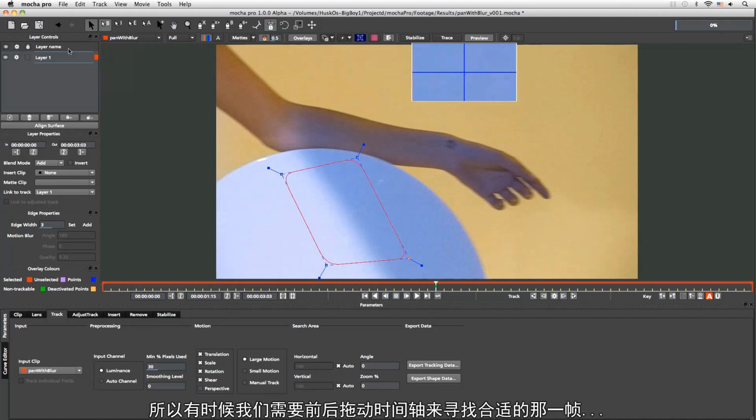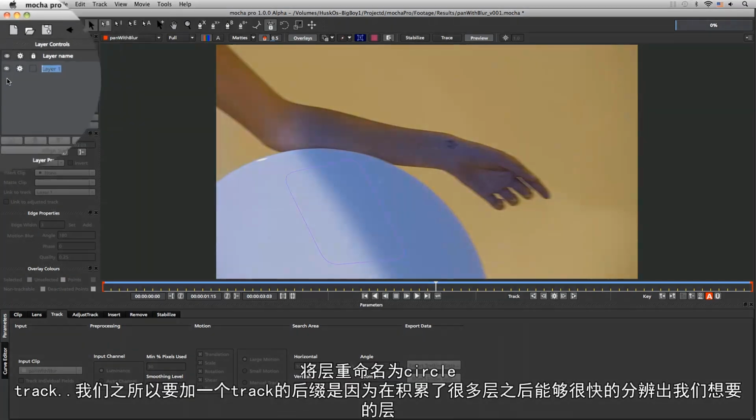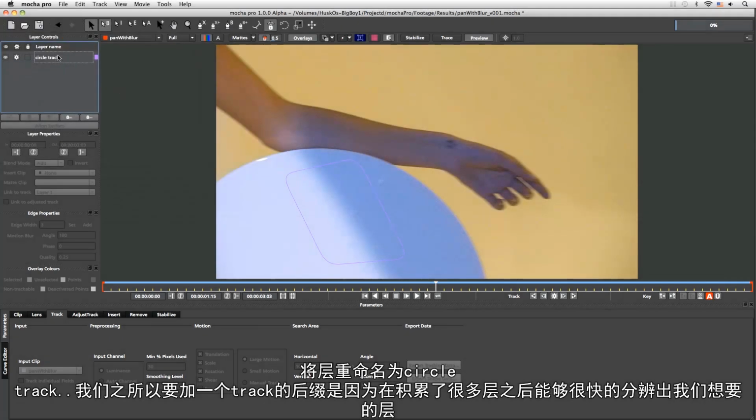So let's come in here and we'll create a layer name, and this is going to be circle track. Now I always like to add track to the end of my layer names, just so that, as I said before, when we start working with lots and lots of different layers, it gets kind of tricky to start figuring out what everything actually is. So I'll stick track at the end of the tracks and mask at the end of the layers that I'm using for rotor splines.